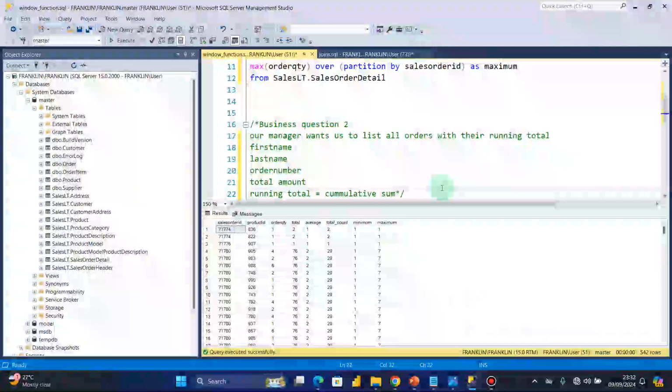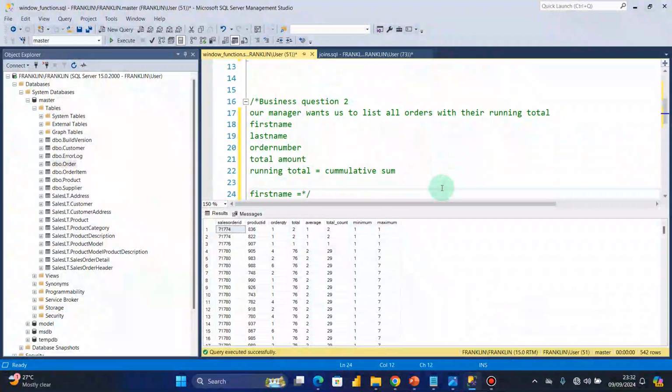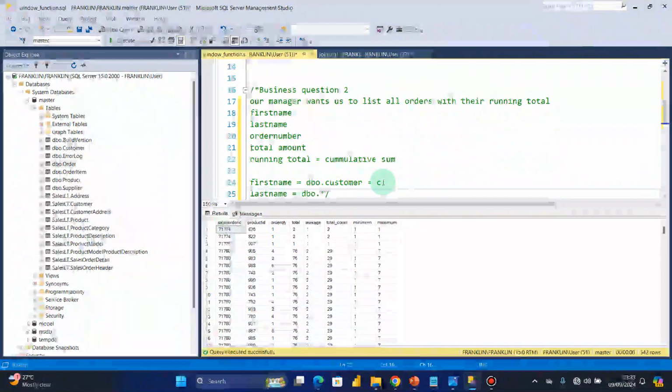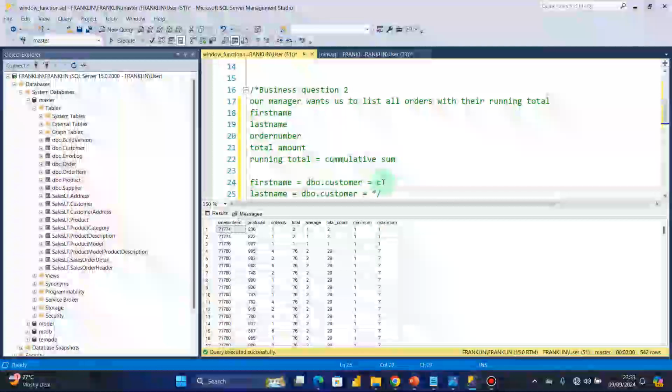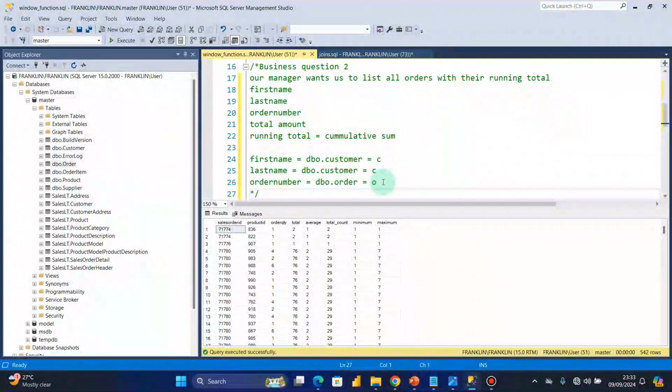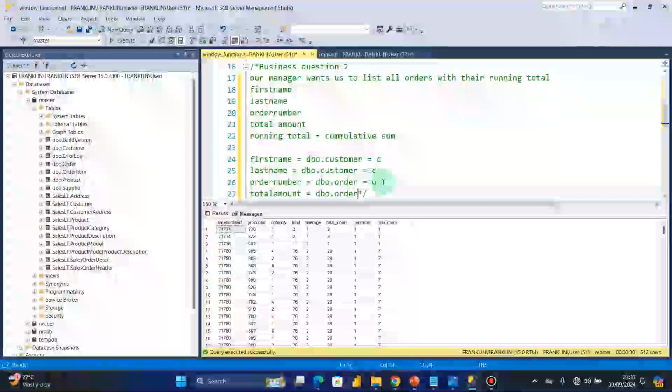So the first name is definitely coming from dbo.customer, and we'll give that table a C. The last name is also coming from dbo.customer, which is also a C. The order number is coming from dbo.order, which is going to be an O. And the total amount, which is our running total, is coming from dbo.order, which is also going to be O.